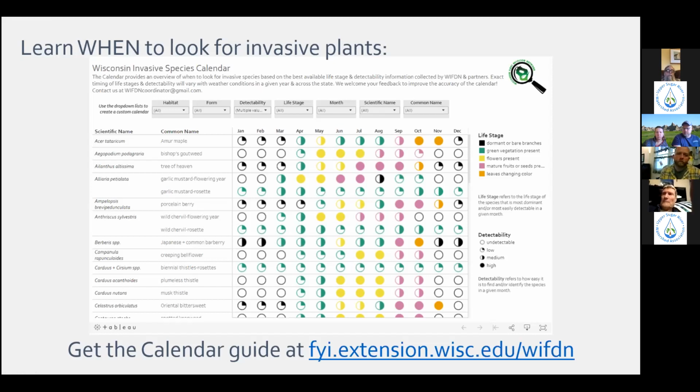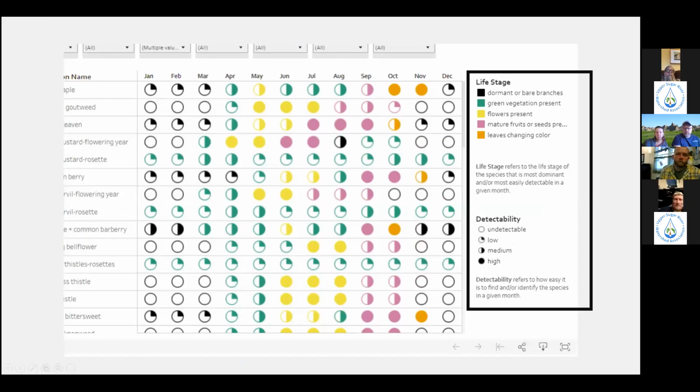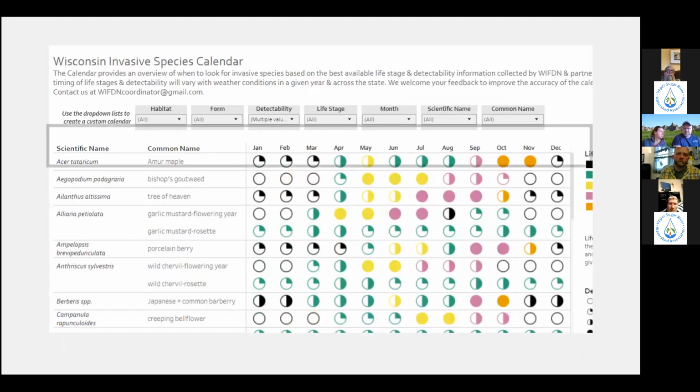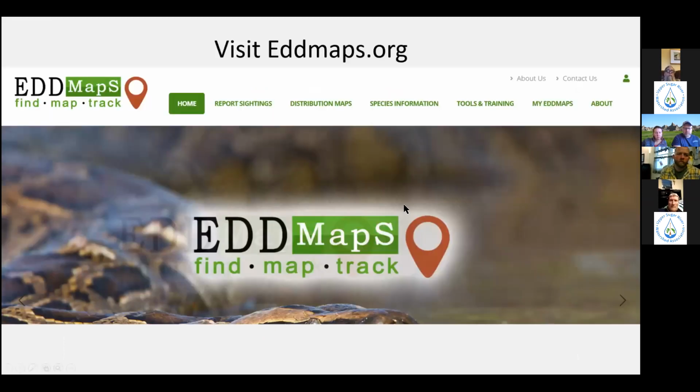Again, that's at that same website as before, and this is just highlighting, as I was mentioning, the box for how all that works. And there is our calendar.